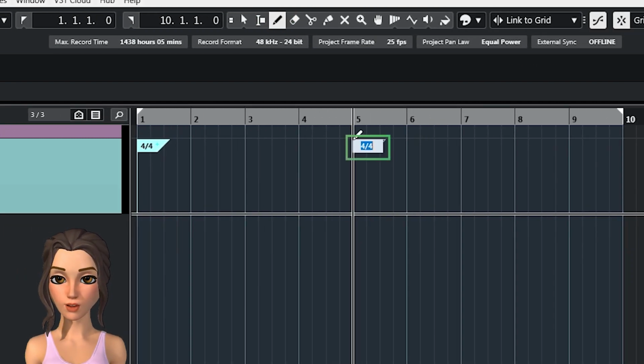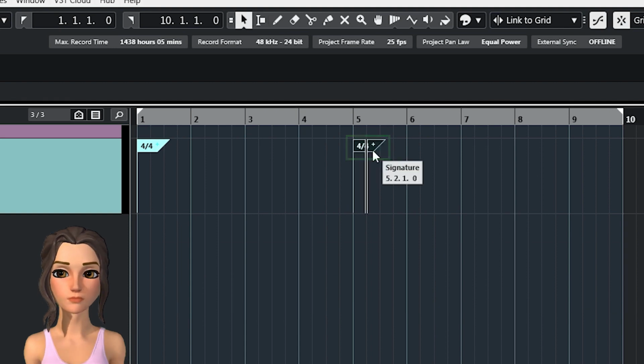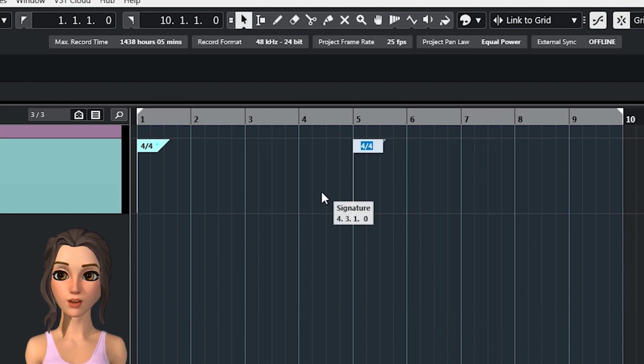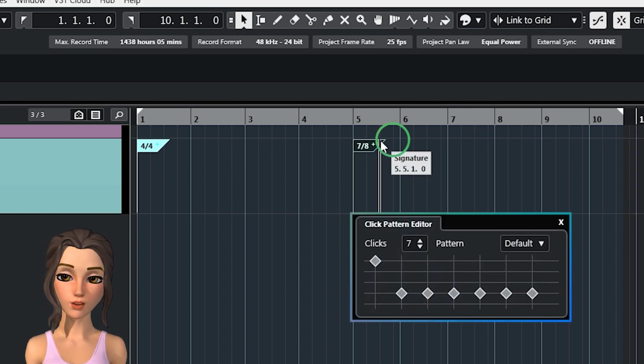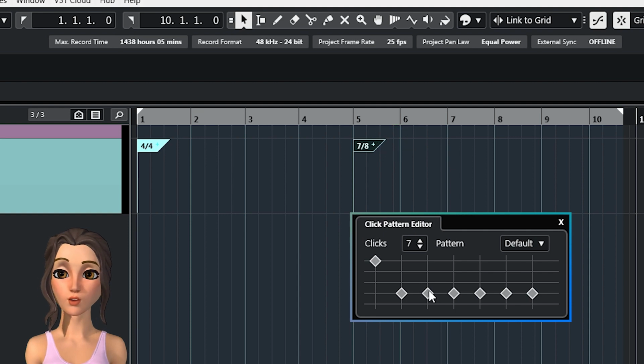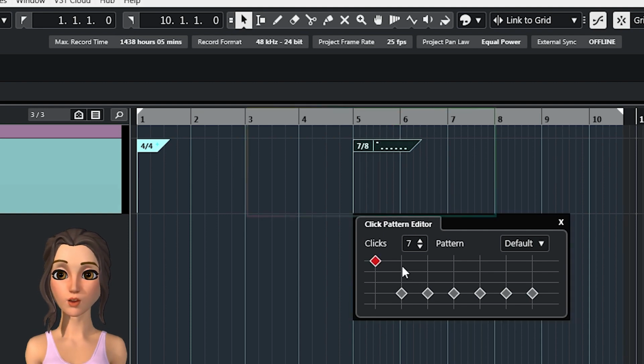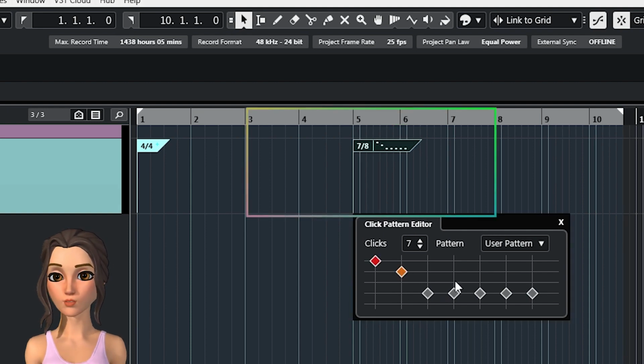You can edit the signature marker in 2 ways. By double-clicking on the number, you can change it, or by double-clicking on the marker, but away from the digits, you'll see a window with the pattern, which you can then modify. Note that adding a different signature immediately modifies the grid.